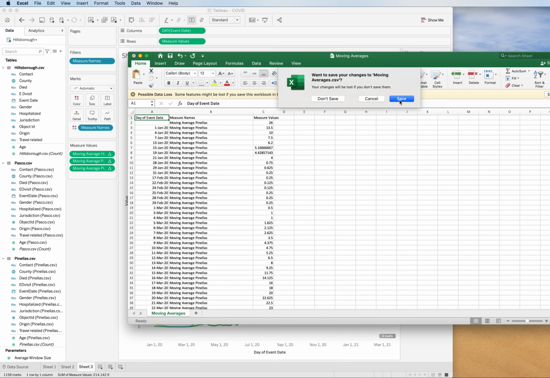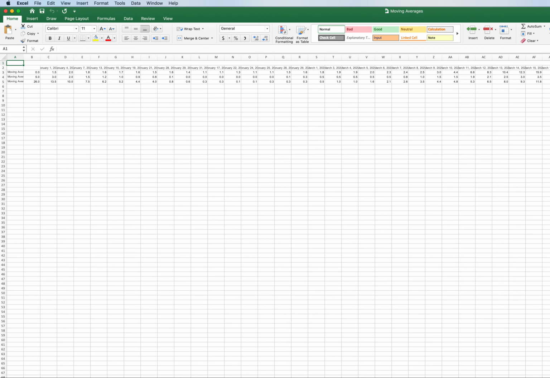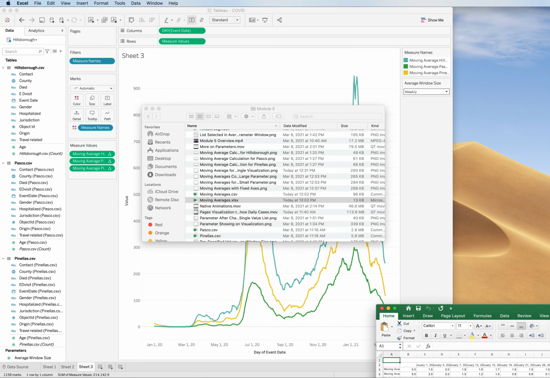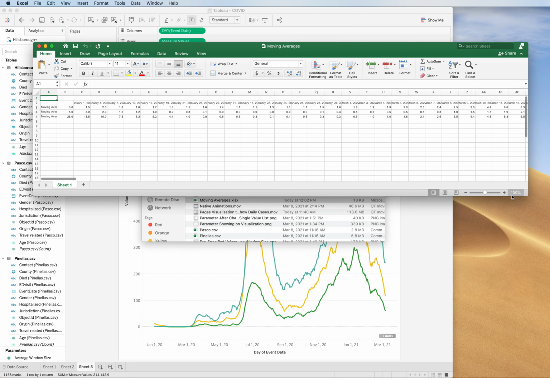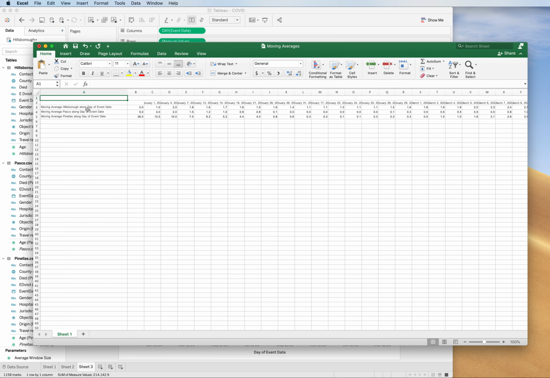On the other hand, if I open up the Excel file, and it makes it very big, so I'm going to make this smaller, then what you see is closer to what we want, in that I do have the measure names, and I do have the dates. The problem, of course, is that the orientation is the wrong way around, in the sense that I want the dates to be rows, and I want these measures to be columns.